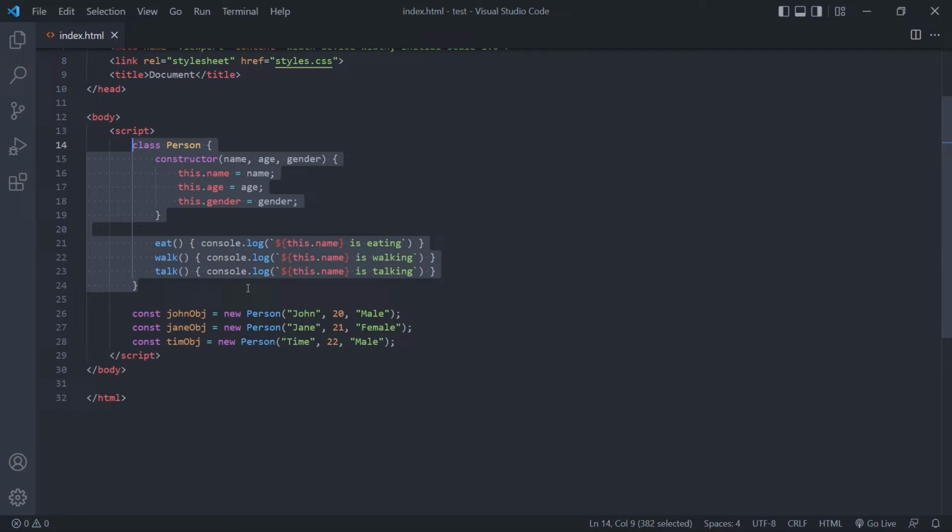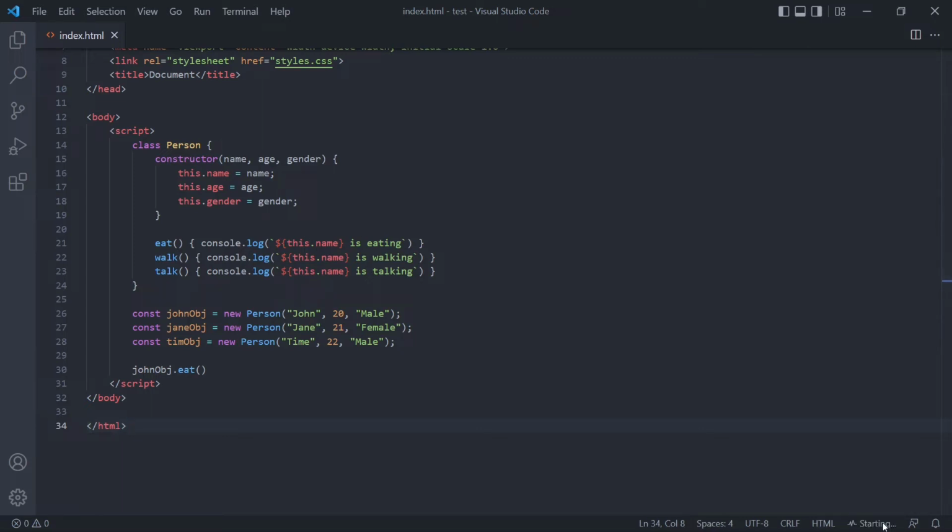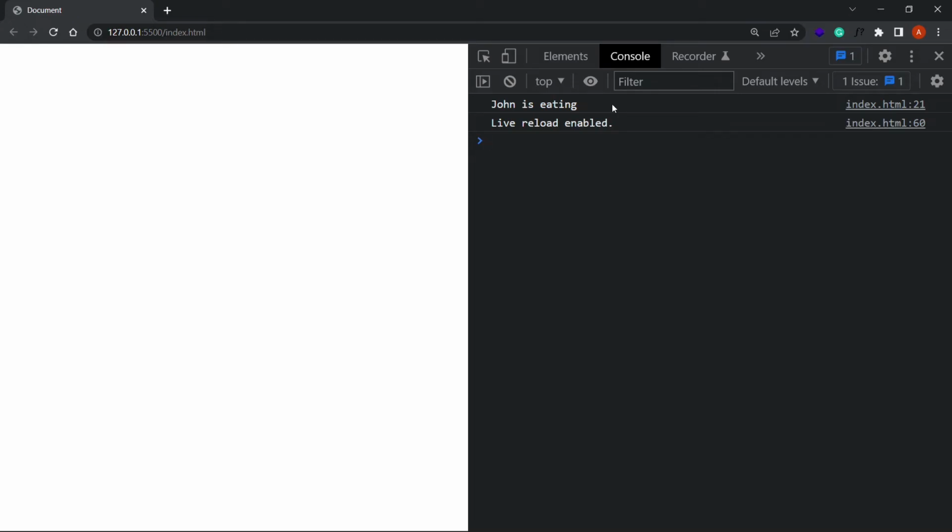Now if we try to run the eat method on the John object, this keyword will point to the instance of the class, which in this case is the object itself. So this.name will look more like John object.name, and the name property of John object is set to this string here, John in capital. So we get John is eating as the output. If I try to run this, you can see that John is eating is what gets printed. So in short, this keyword represents the instance of a class.